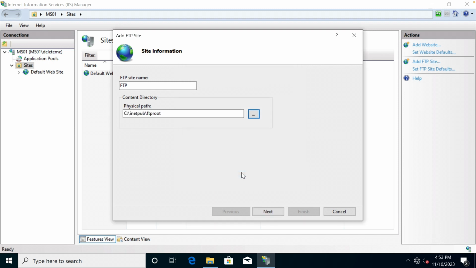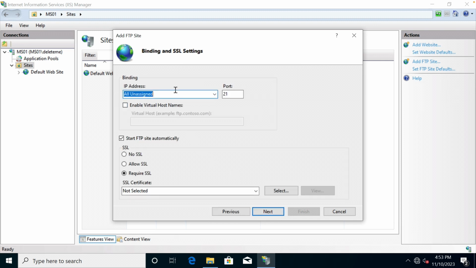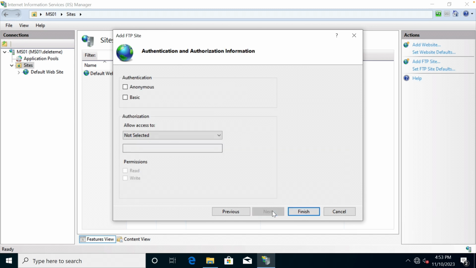You already made the folder for us. We're just going to use it now. Click on next. Leave all of this. We can change, we don't want SSL. We don't need SSL encryption, so we'll turn that off. And all unassigned addresses means it's going to listen on all interfaces on port 21.